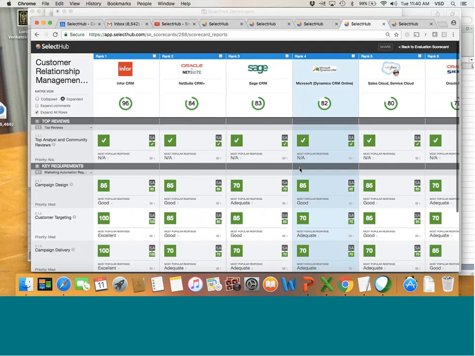And based on all of that, we give a score, a rating to each of the vendors based on our specific requirements. And once the scoring is done, once the rating is done, I can export this scorecard, I can share it with different stakeholders in my company. And that's in a nutshell what the SelectHub value proposition is.